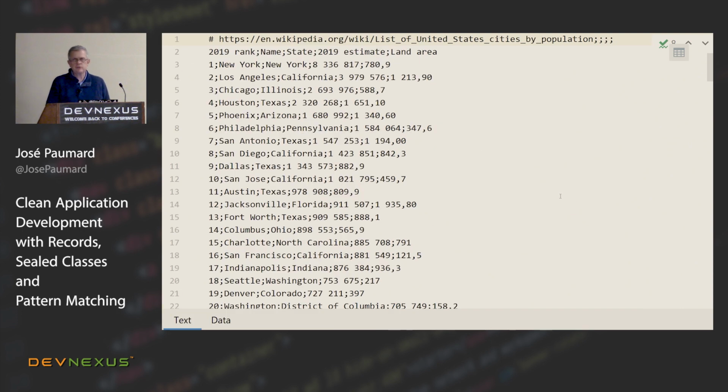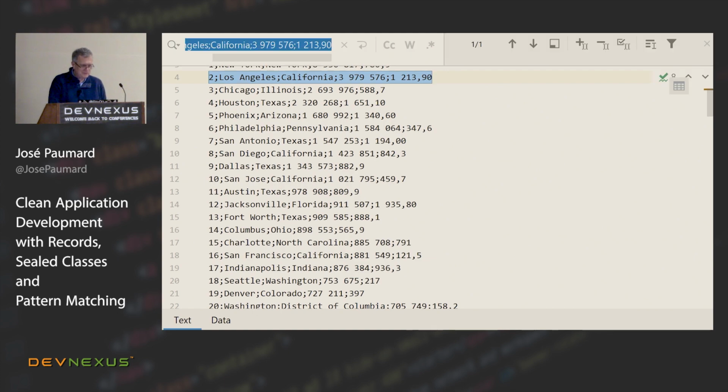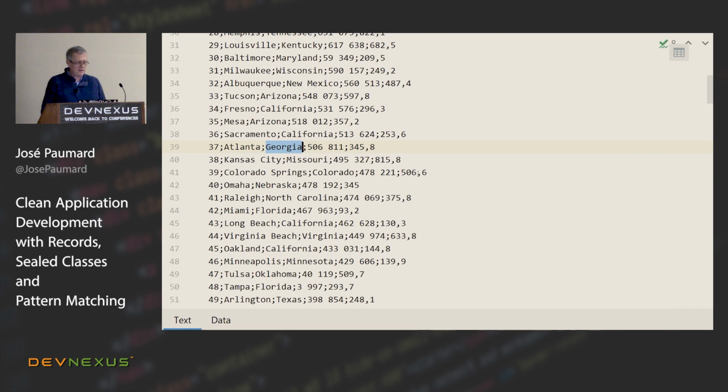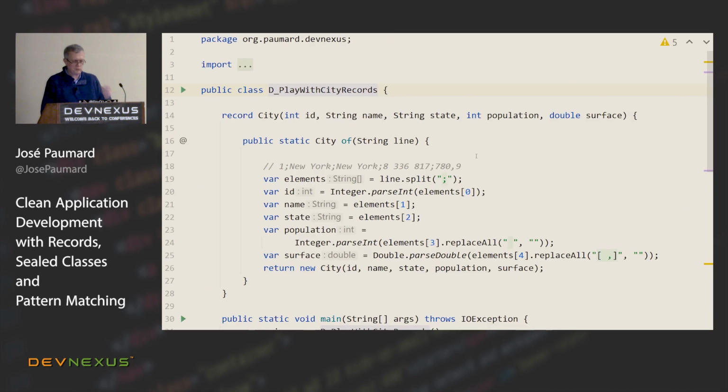I have a CSV file, and for each line of this file, I have a city, hopefully in the US. I think I have Atlanta, by the way, in this file. Yes, Atlanta is there. Atlanta is the name of the city, Georgia is the name of the state, and after that I have the population, and after that the land area of this city. It's something I took from Wikipedia, so I didn't create this file.